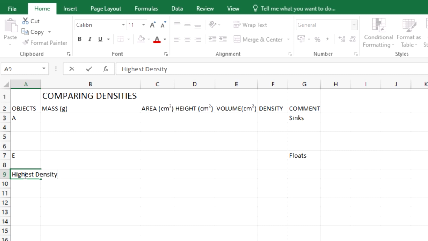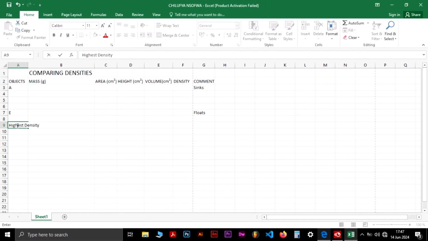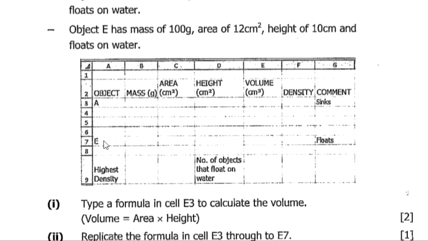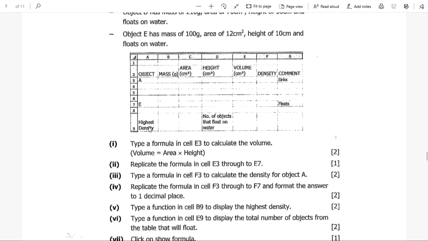Now I want you to pay attention here a little bit. As you can see, when we are typing, the letters are going further out of the cell we are typing. They're out of the active cell and overlapping in the next cells. We don't want that. As we type highest density, the highest will be on the first line, then density on the second line. We want the letters to go from top to bottom of the same active cell. So let us do that.